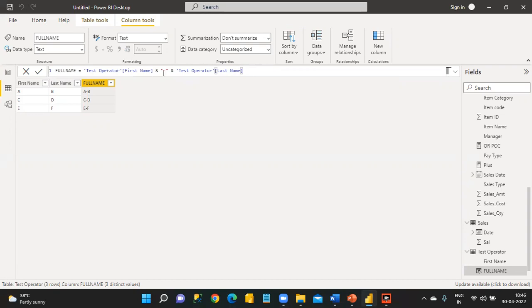Whatever you want, for example, separated by a space: if you enter a space, then in between A and B it will give some space. Okay. So this is concatenation. It will work.